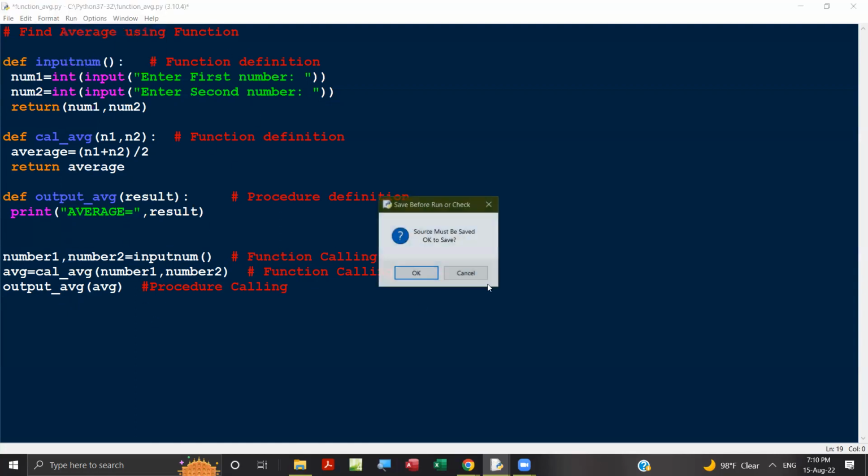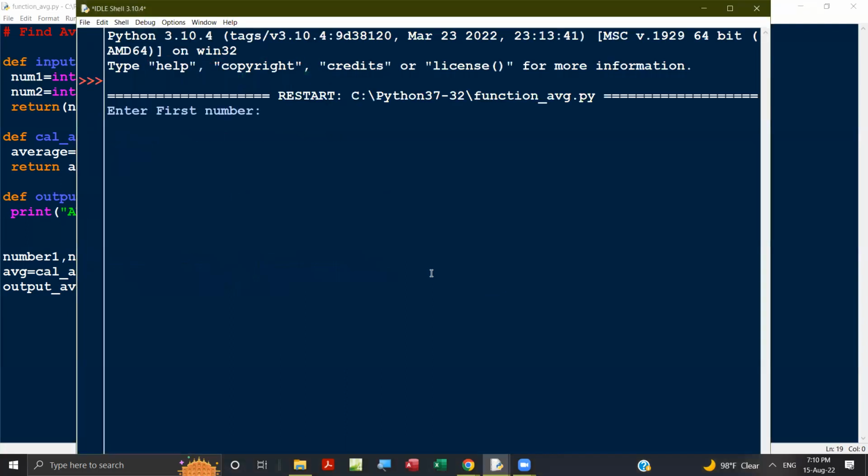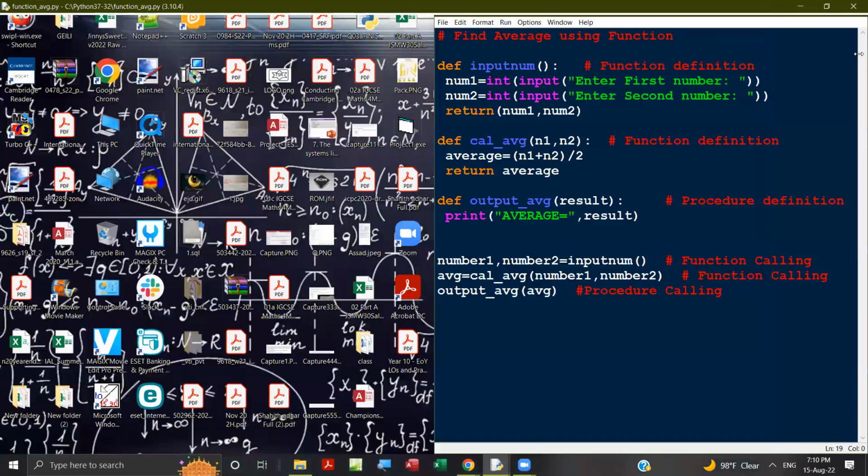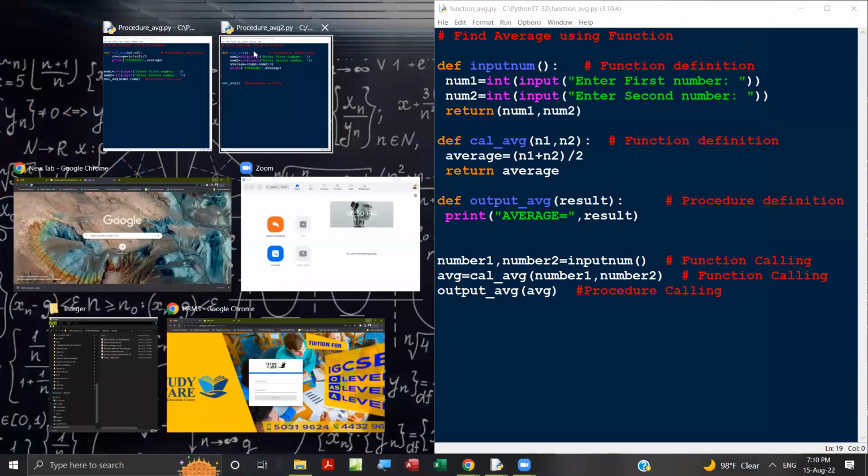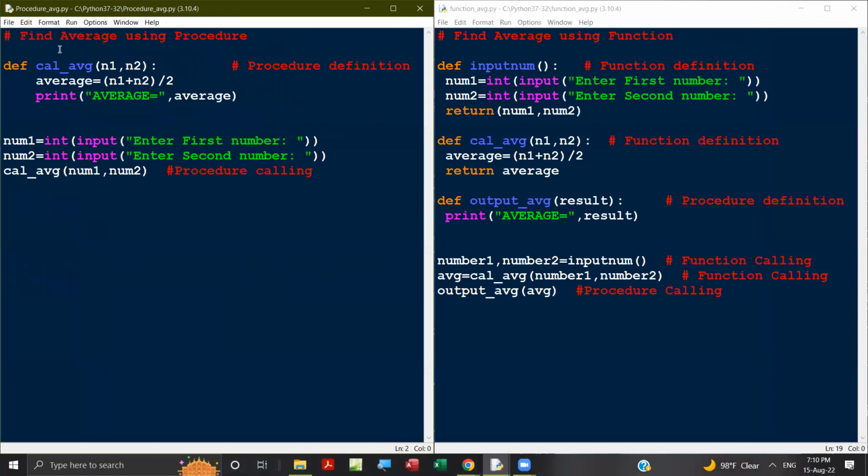So I'm going to run this program. Okay, it's okay. 60 and 40. So 100 by 2 is 50. Yeah, okay, fine, 50 is right. So this is the procedure on the left side, and the right side is the function. So these are the differences.